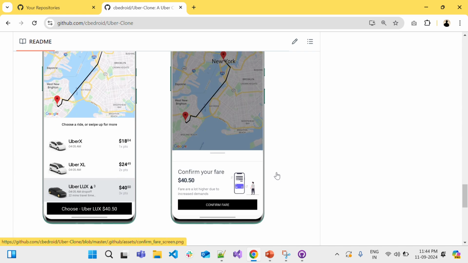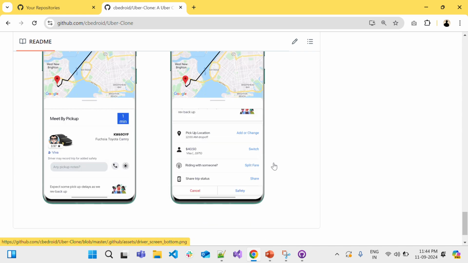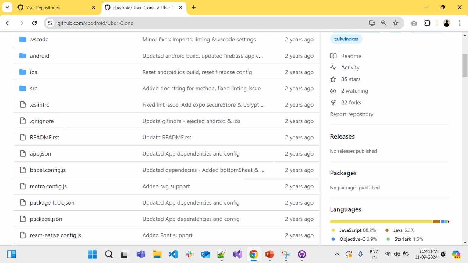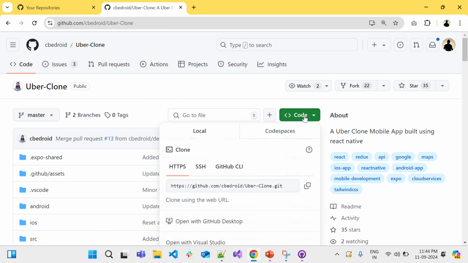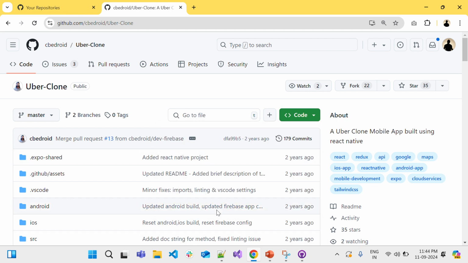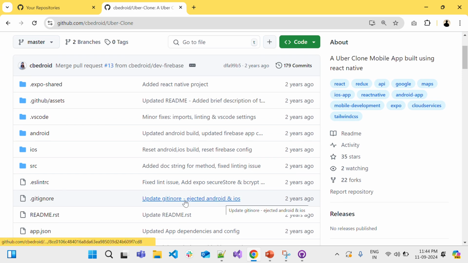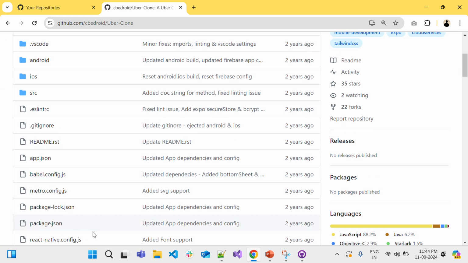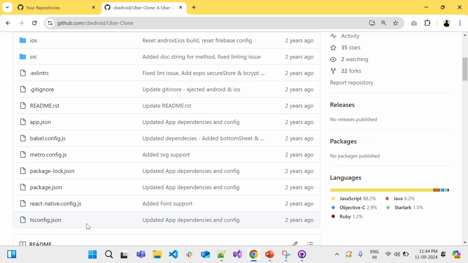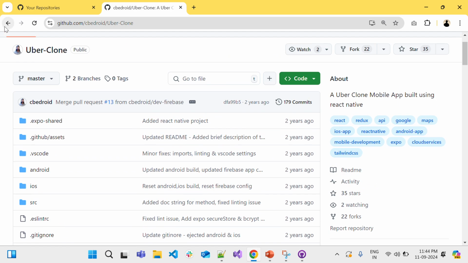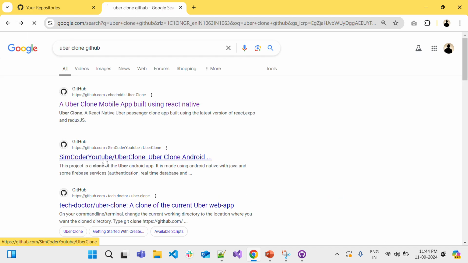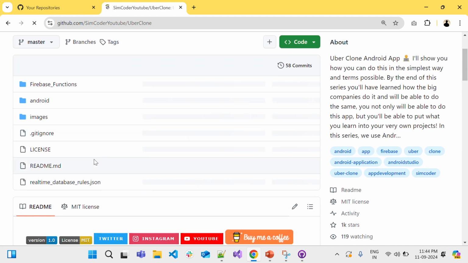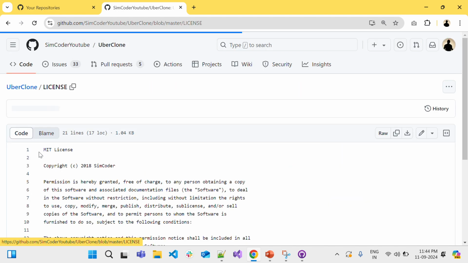This is already implemented. We can copy this link to clone into our local environment. But before cloning into our local, please take care about their license. There is no license for this one. Maybe, yes, we can find these licenses.